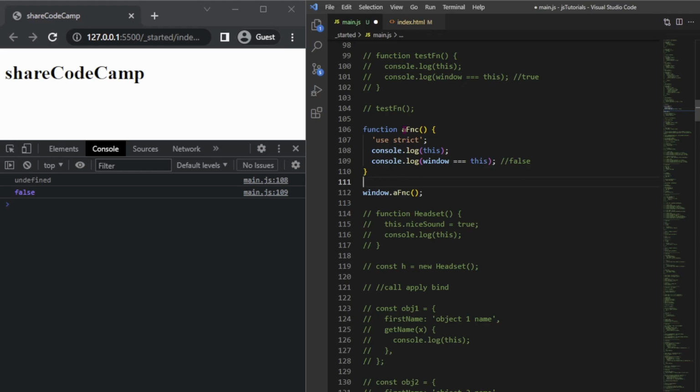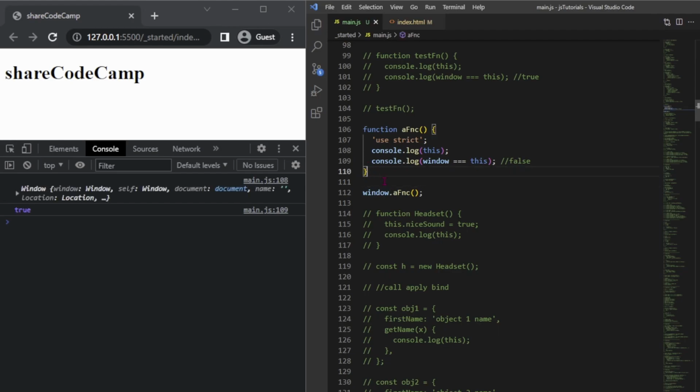Remember, we said whenever we declare a function, it's going to point to the window and it's going to exist on the window. In here, we explicitly say, hey, run this function on the window. And we save. Wow. We use strict, and even so, it still acts with the normal behavior, which means this points to the window.